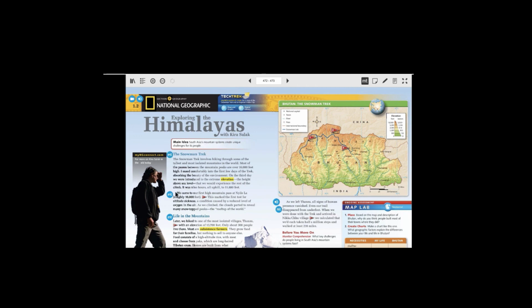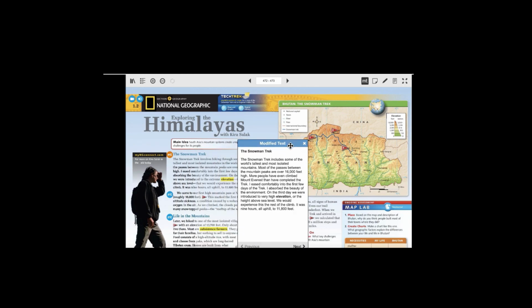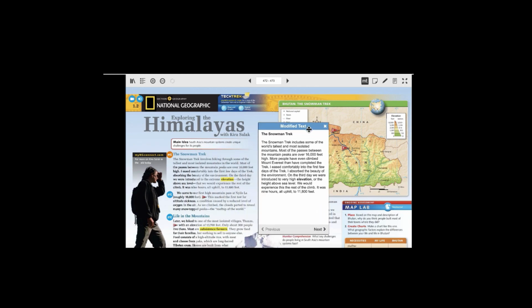Notice the MT before every paragraph. That means that when I click this MT, there's going to be modified text support. It does not change the text in the printed book, but it provides as an option the modified text. So I click it and I'm going to put it side by side so that you can see it as I'm continuing to talk to you. This is the same information that is here, but in a modified version to help those students who are struggling with the text.